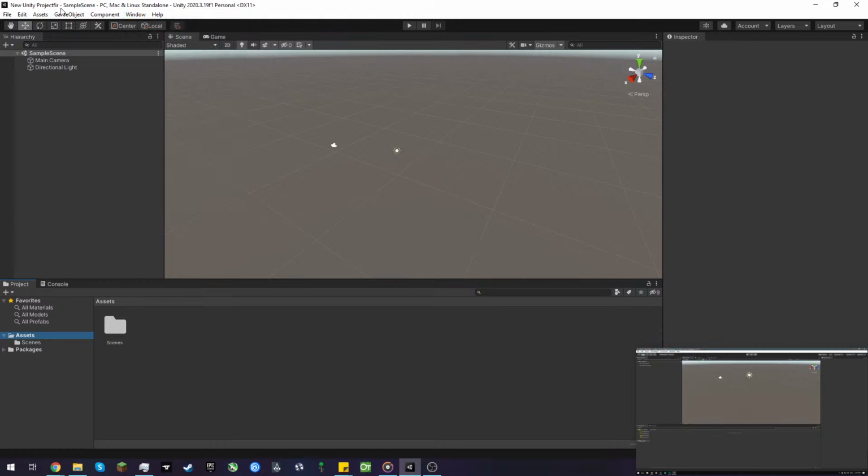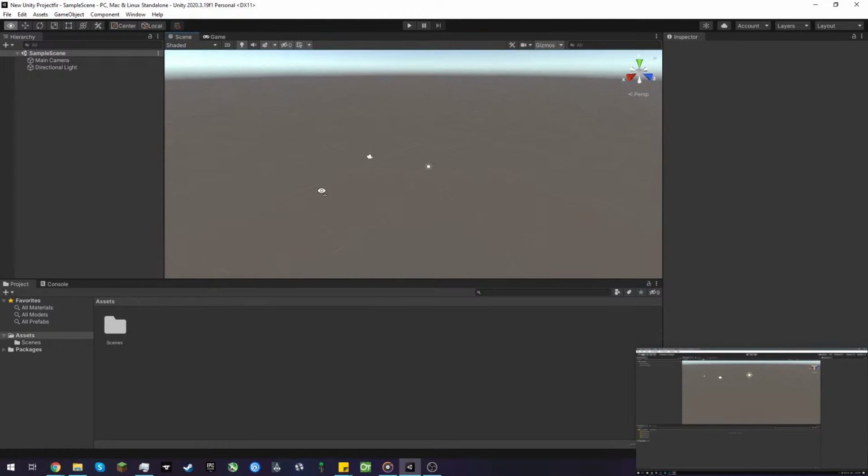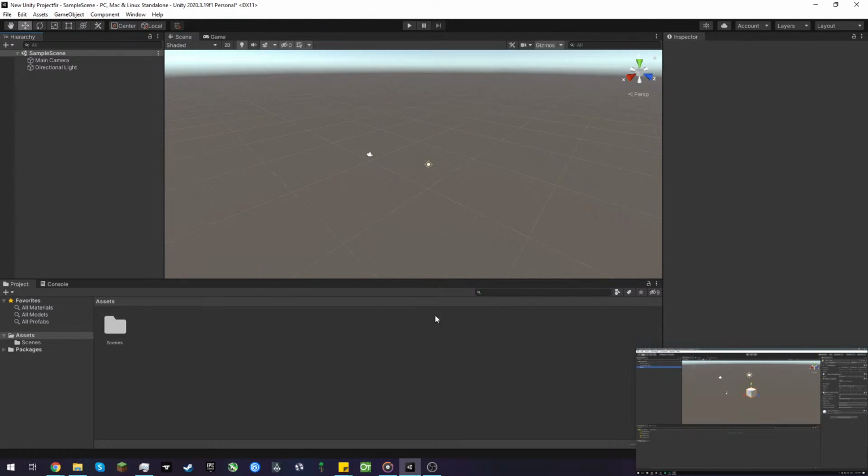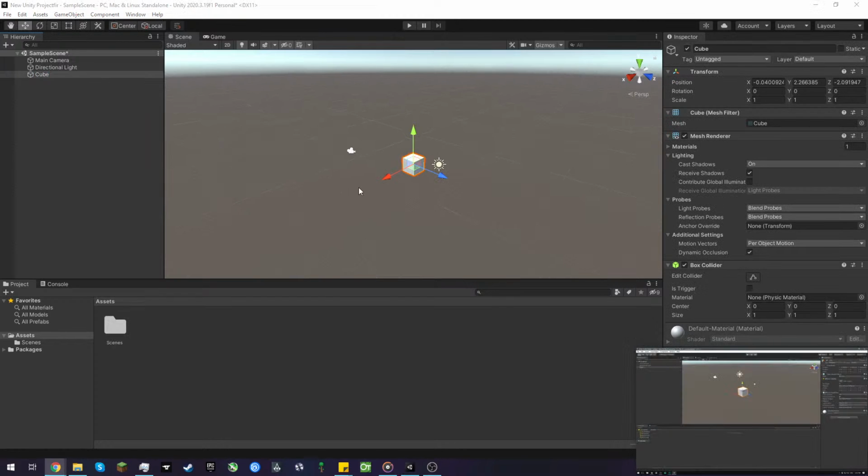So let's start building our game. First off, we want to create a ground plane for our player to stand on. To do that, let's go over to the hierarchy, right click. You can also go under create and select 3D object cube. This spawns a new cube into our scene.